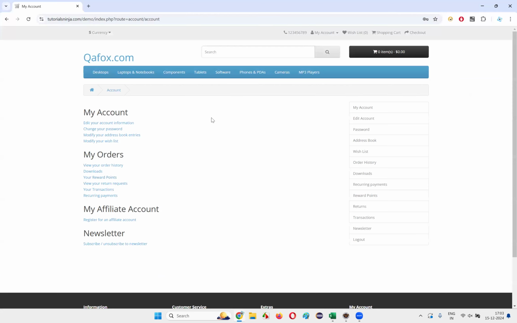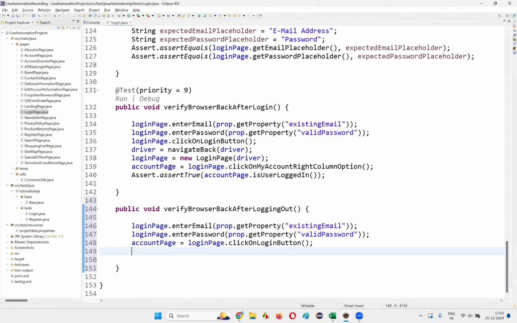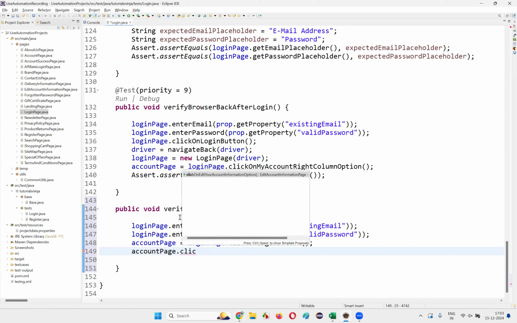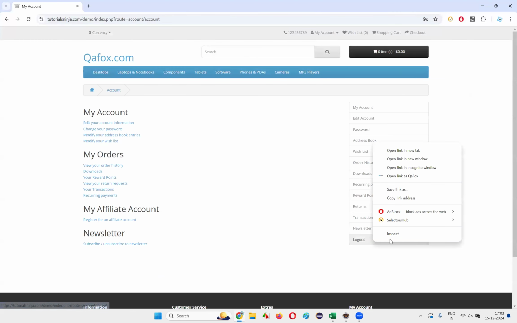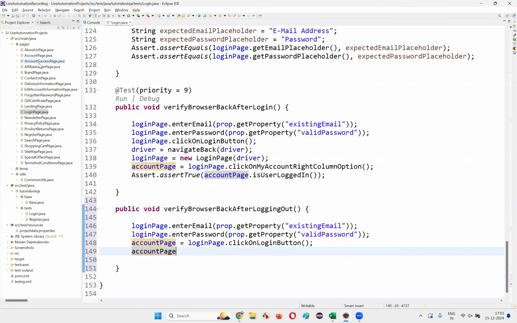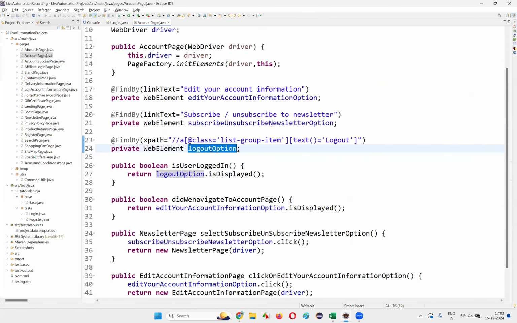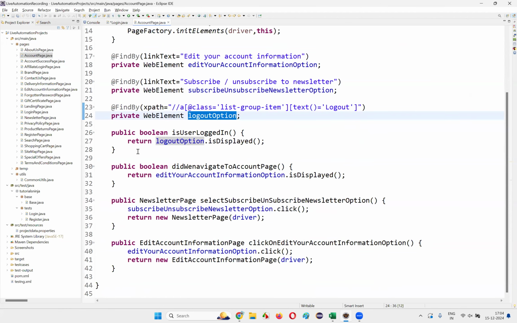Now, on the account page, there is a logout option that I need to click. Edit your account information option is there, but I need to click on the logout option first of all. Let me inspect this. This is on which page? The account page, right? On the account page, we already have created the element for the logout option, but we didn't create a method for clicking on it. We'll create a method for clicking on the logout option.